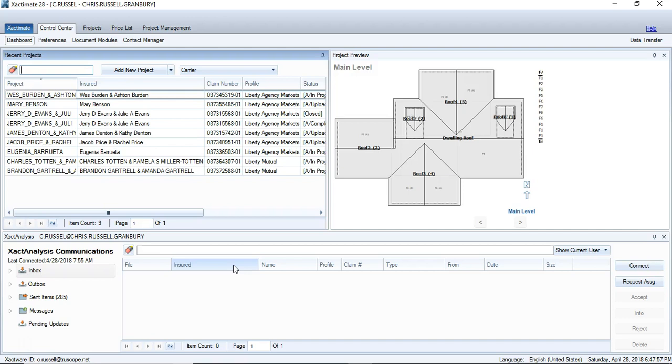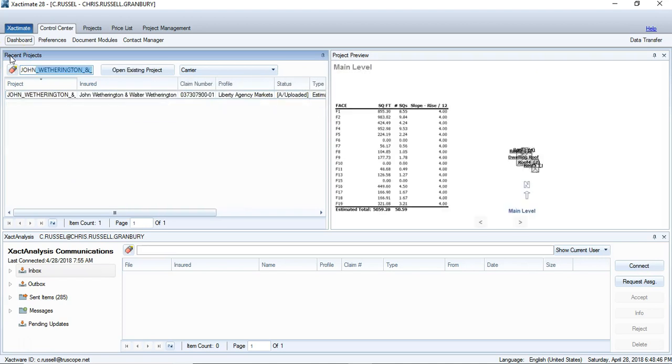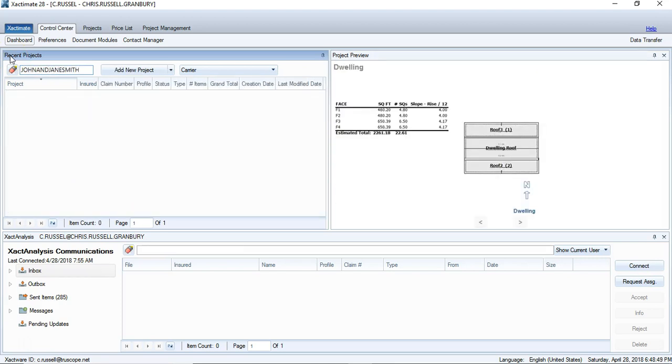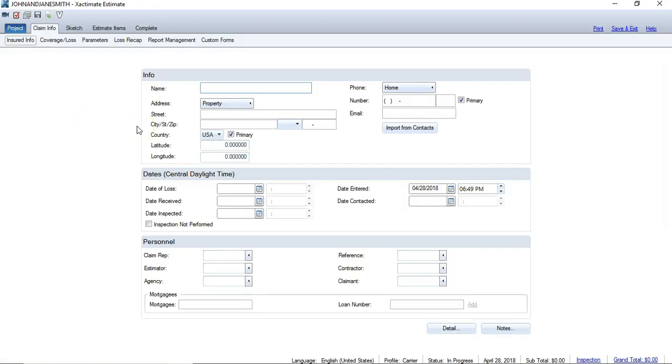Okay? So the first way to add a new claim, you see up here in the recent projects section that we talked about in the last lesson, you'll see the search bar. We can type in the insured's name, John and Jane Smith, and you can see since I don't already have a project labeled as John and Jane Smith, it's giving me the option to add a new project. So we just want to click that button and it's populating, and now we have a project with our insured's name, and this is their file. So everything you do for this claim is going to be done inside of the John and Jane Smith project.